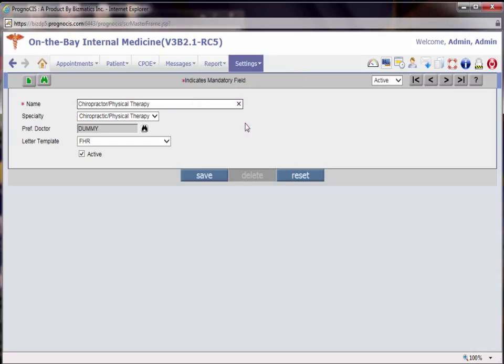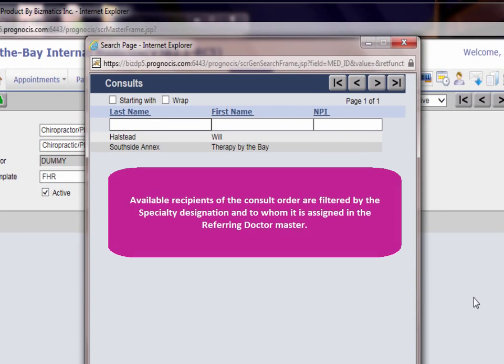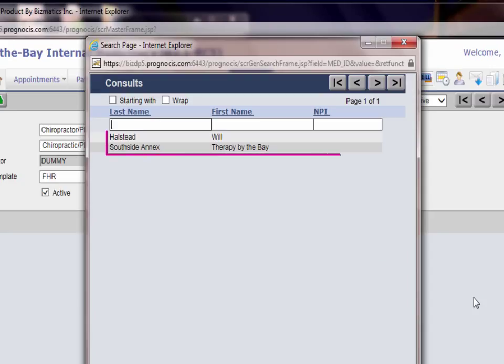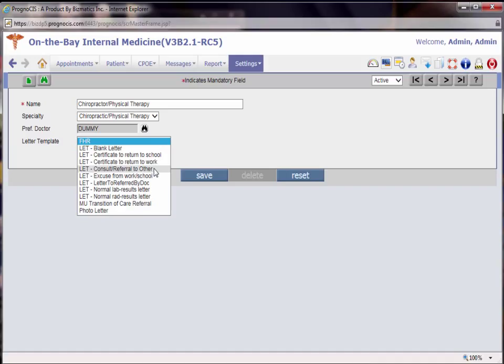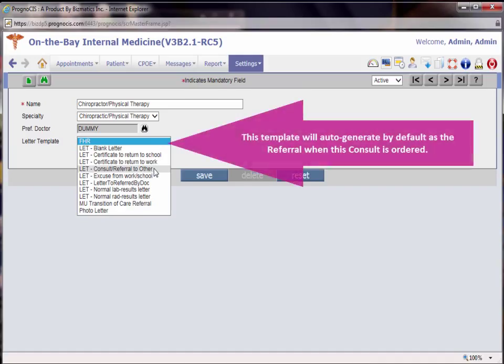Further, the benefit of the setup is the preferred doctor. You'll notice where it defaults initially as dummy, which is fine if you do not want to assign a default provider. However, if you click the binocular at this point, you will see a list of referring doctors and facilities filtered by that specialty that you assigned previously. You see here that we have Therapy by the Bay and Dr. Halstead, as we just set up. So you can assign the one that is preferred or leave it as dummy. Finally, there's a letter template where you assign the default referral template.